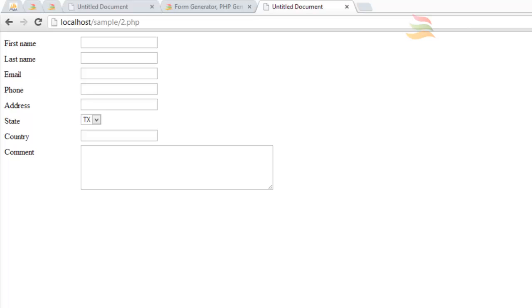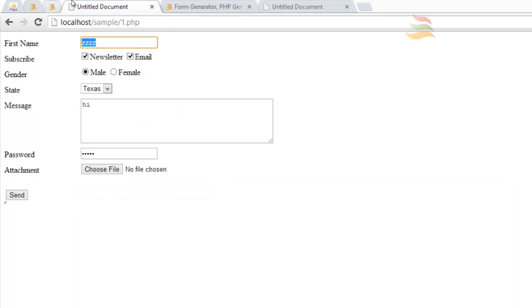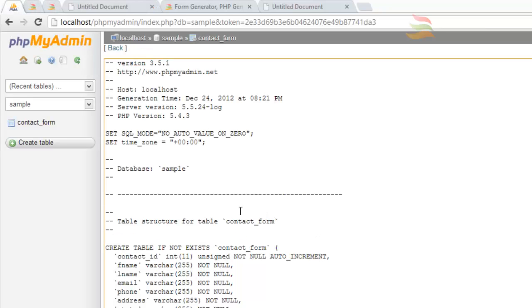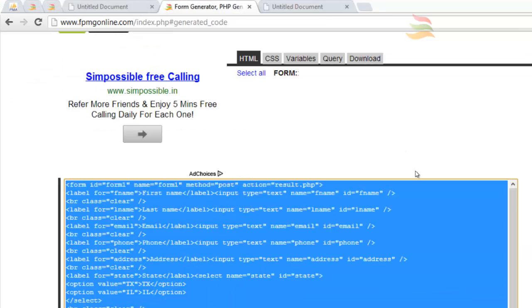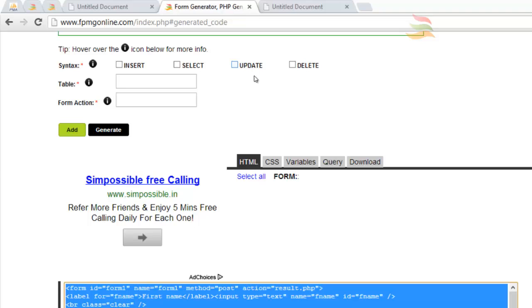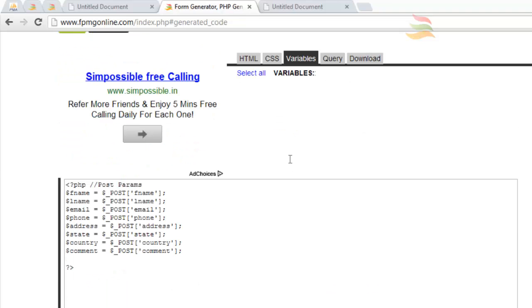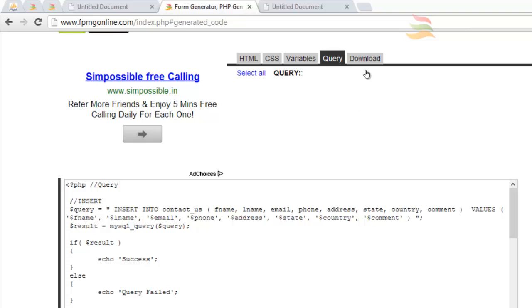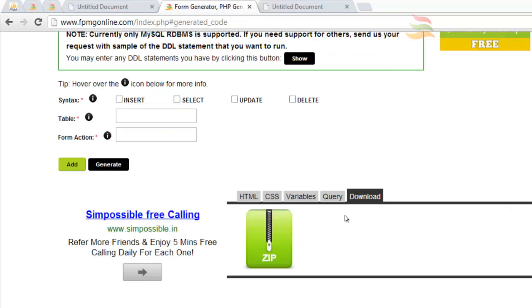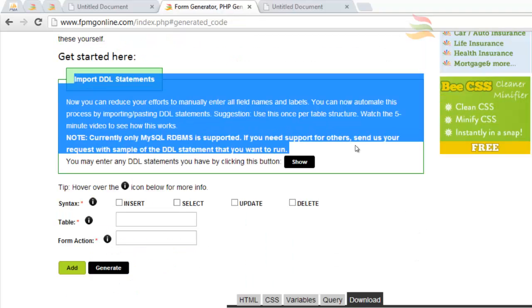How much time did it take me to generate this form? It just took barely a few seconds. You can put on a timer and count the number of seconds it took me to copy and paste my table structure directly from phpMyAdmin into FPMG, and that generated not only the form, it also generated the CSS and the variables and the queries and the download option. So this is the brilliance of this option here, import DDL statements.